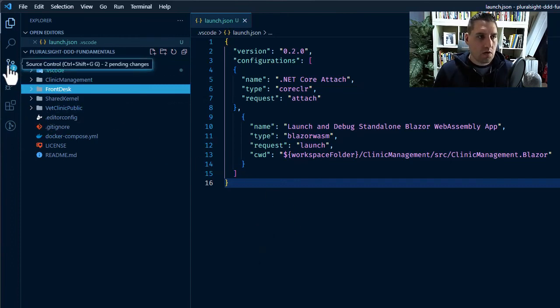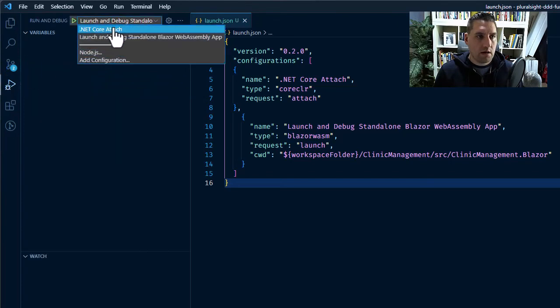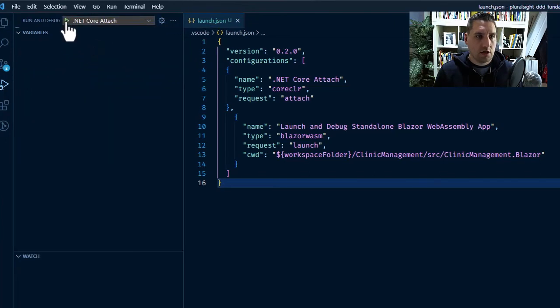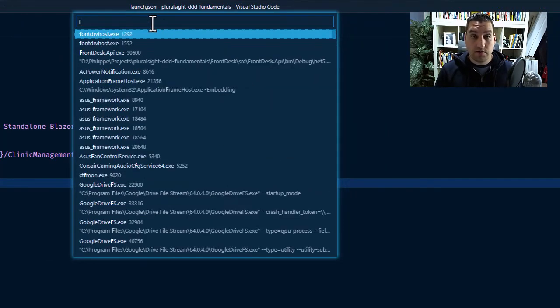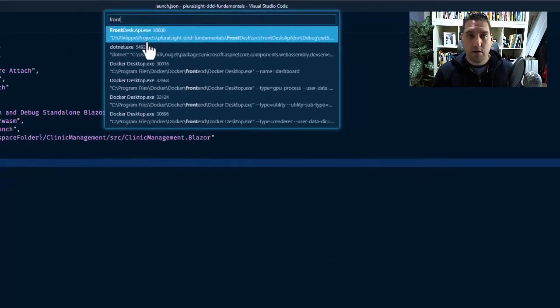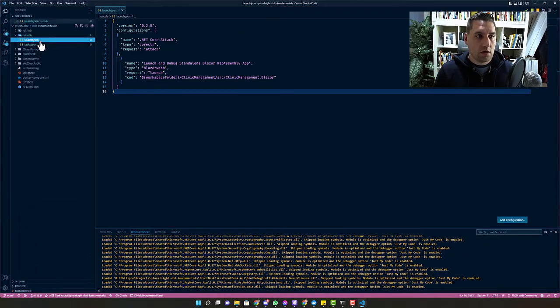Okay, so let's go ahead and run .NET Core attach. We should have it pop up that asks us, well, what do you want to attach to? Well, we're interested in the front desk API. There we go. That's what we're interested in. The debugger's attaching. I think we're good. Let's go back to our source code.